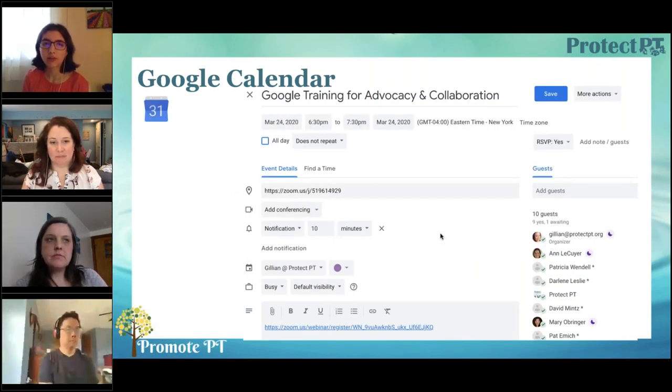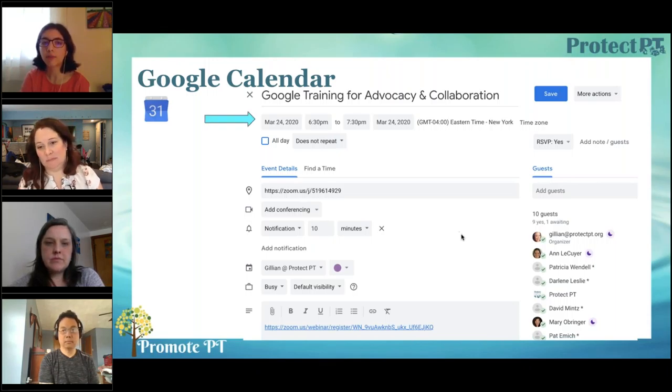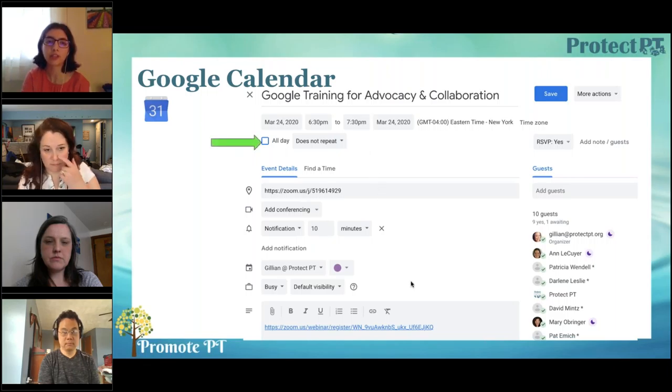So this just goes over things in a little bit more detail. You can see up at the top, you have the date and time. And then right below that, you can make it either an all-day event or you can make it a repeating event. So right now, this event here that we have does not repeat. But if you clicked on that, you could change it to something that repeats either weekly or monthly or something like that if you need to.